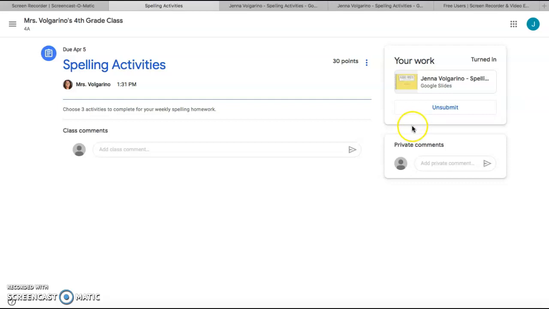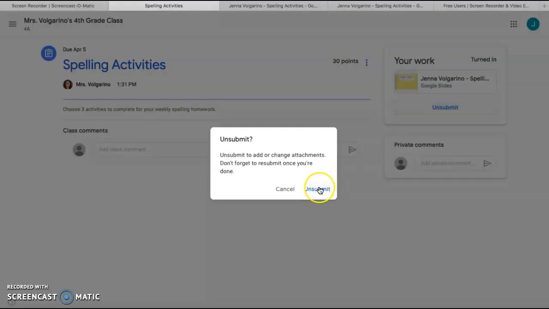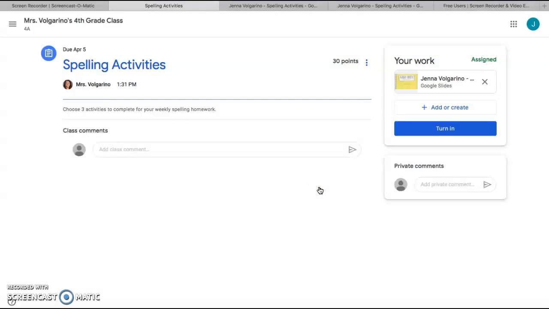If I realize maybe I forgot to do an activity or I didn't finish it, I can always click unsubmit. If you have to, we want to make sure that we're checking over our work before we turn it in, just like we do at school, so that we don't have to unsubmit, because I think I have to give you permission to go back into the document, so it might be a little bit before you can go back in. But if I really did miss an activity, I can click unsubmit. And then after I give you permission, you'll be able to go back into that document.